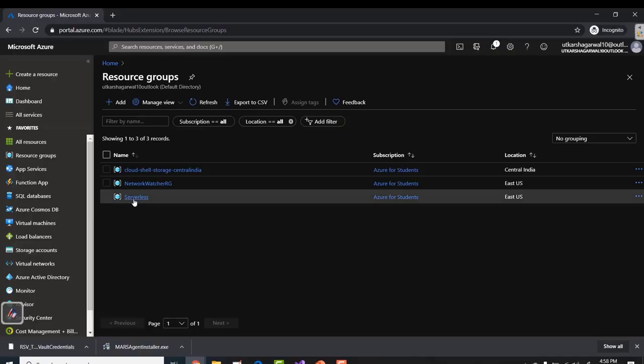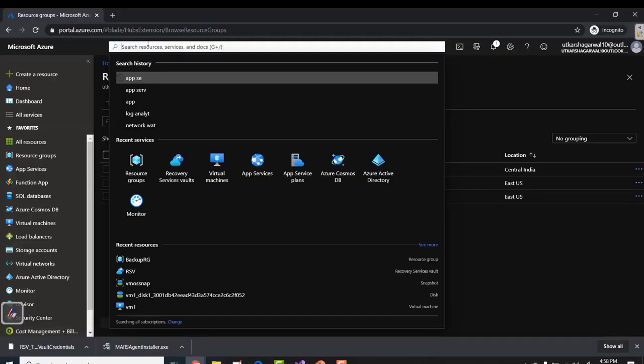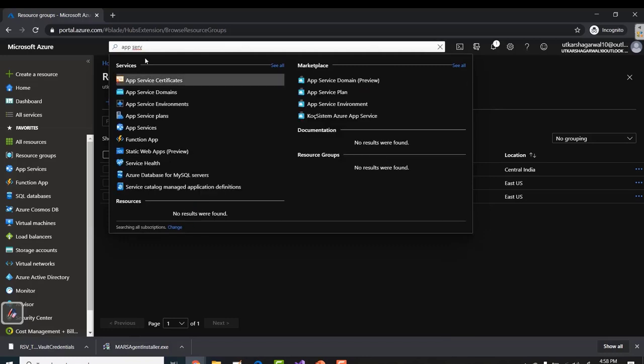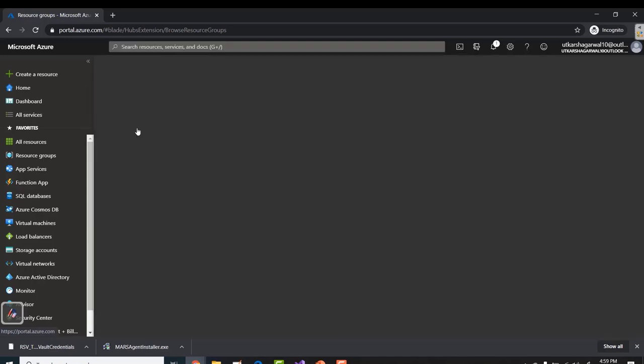I'm in the portal and I have a resource group called Serverless. Now I'm going to choose from the app service. I see app service certificates, domains, environments, plans, and a combination of all four will be in app service. Instead of creating all four, I need all in one page. So I'm going to click on app service.